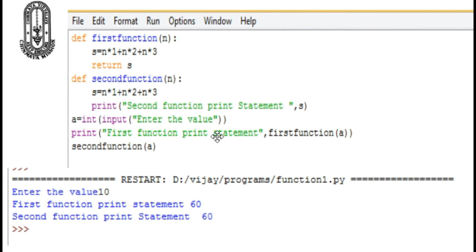Let us discuss a simple program. Here we have used two functions, namely first function and second function. The first function uses the keyword return and the second function doesn't use the keyword return. Here we are calling the first function in the print statement. After that we are calling the second function. Both these functions are doing the same thing, but the first one is returning the computed value using the return statement, and the second function is printing the computed value using the print statement.